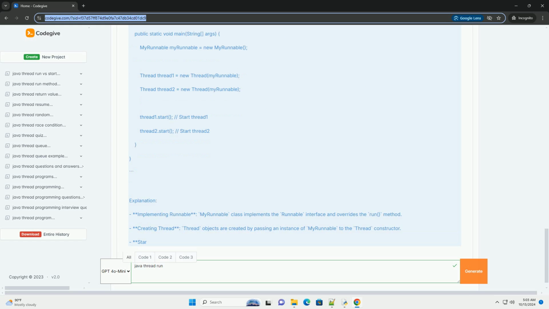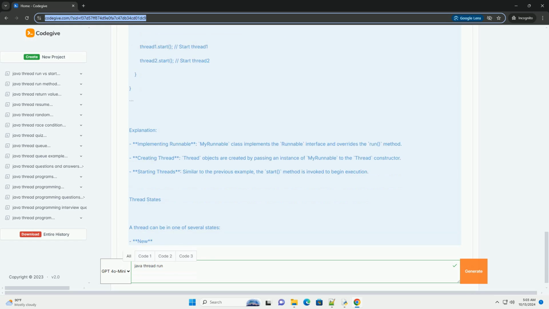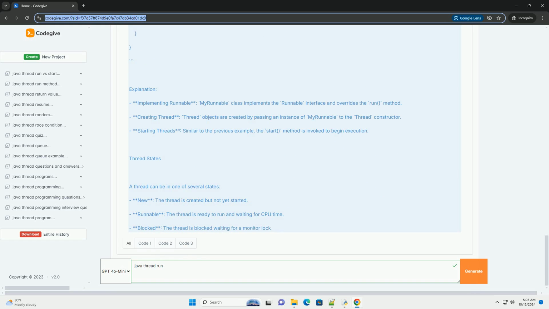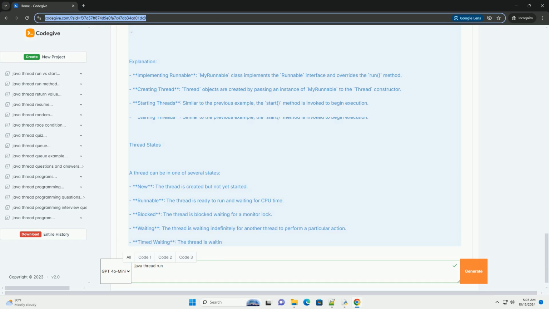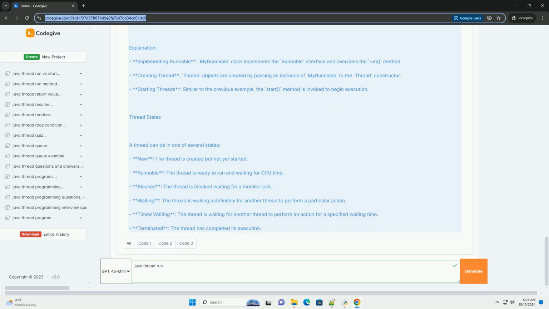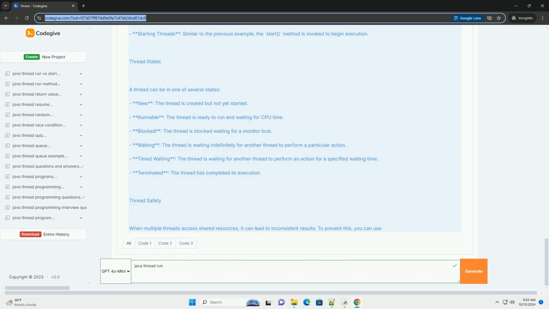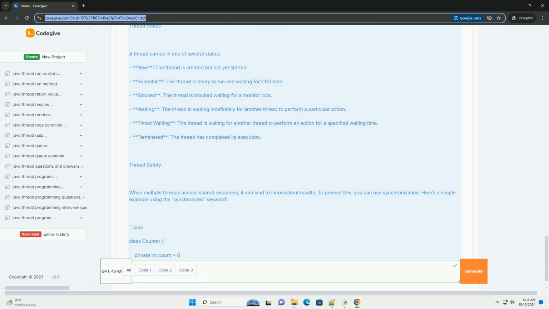1. Creating a thread by extending the Thread class. When you extend the Thread class, you override its run method, which contains the code that defines the thread's behavior.